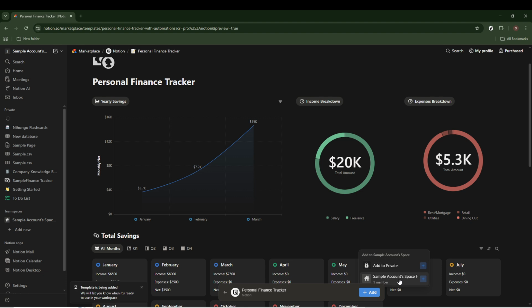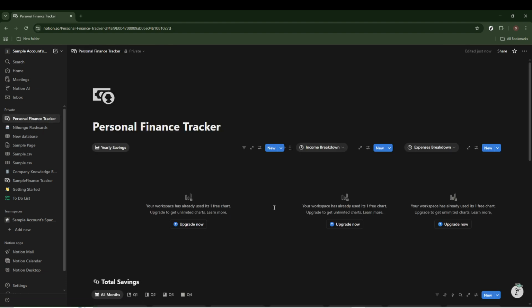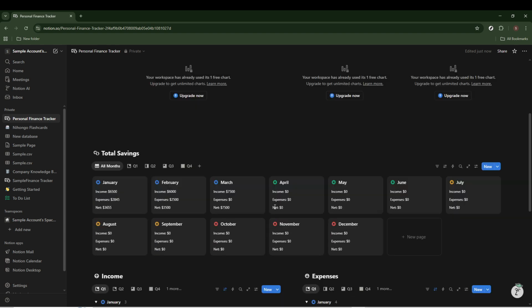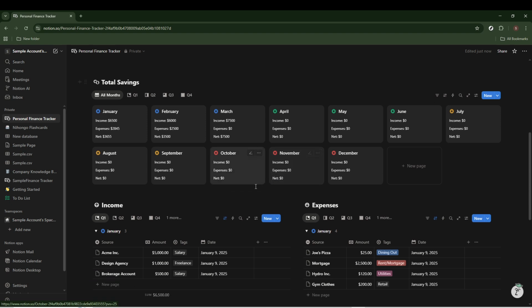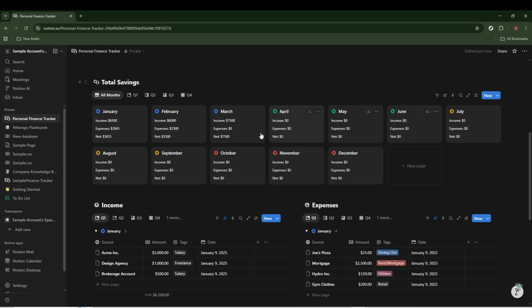After the template has been added, click on it to open it in Notion. You can now customize the system by adding your own categories, setting budgets, and entering your income and expenses. You can also include recurring payments, savings goals, or investment tracking to fit your personal financial plan. The key benefit of using a template is that it provides a ready-made structure, so you can focus on managing your money instead of building the system from scratch.